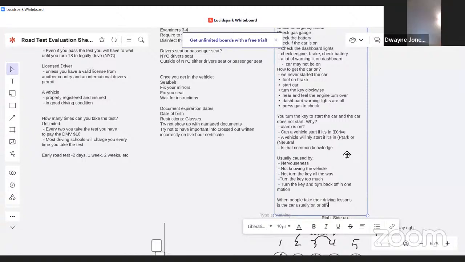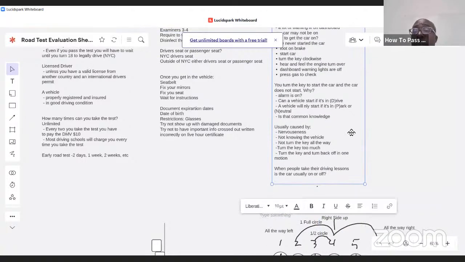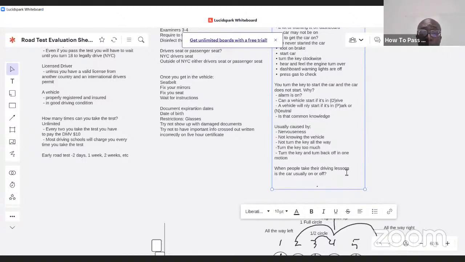When people take their driving lessons, is the car usually on or off when they get in? Is it off? It's usually on. Yeah, when you usually take your driving lessons, usually somebody else was already in the vehicle, right? And they got out. They go sit in the back seat. And when you get in the car it's usually already on. So that means every time you get in the car, you never really got in a habit of doing what? Starting the car.